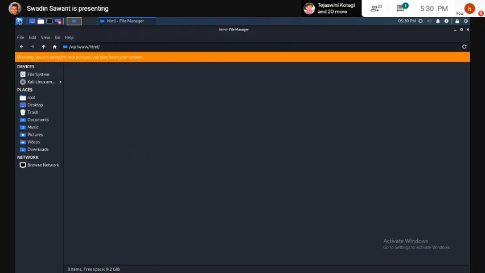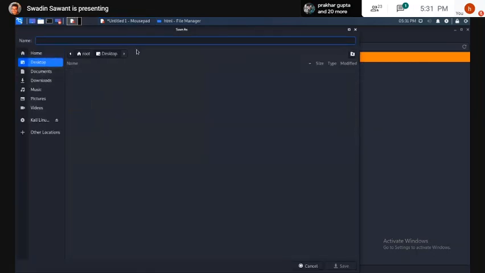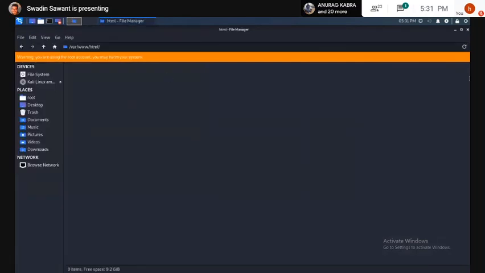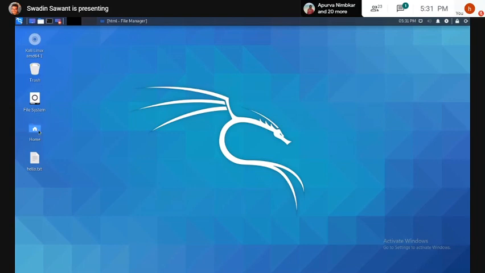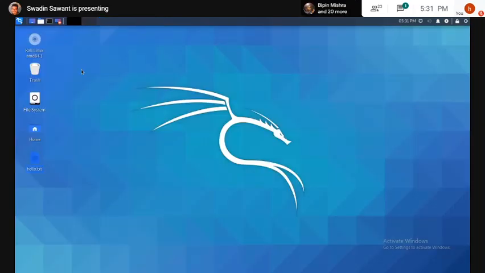Okay, good. Now I want to create one file, so I'll go to the text editor and I'll write hello world, Ctrl S. I'll save it on the desktop right now as hello.txt. It is saved. I'll minimize this. You can see hello.txt. I'll copy and paste it over here. This is the path of my server. Okay, so I'll now close this.